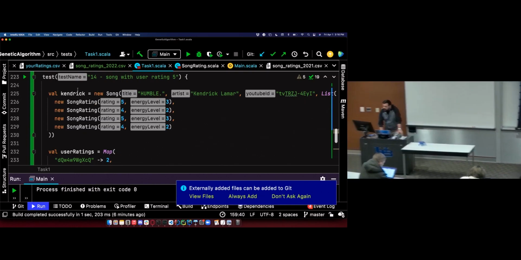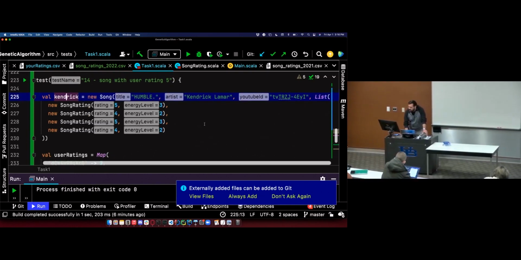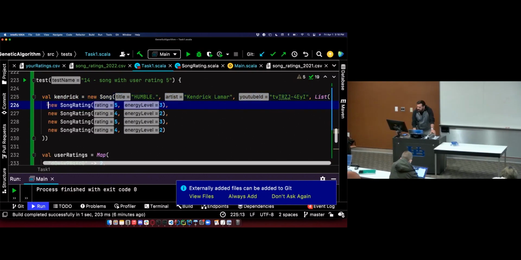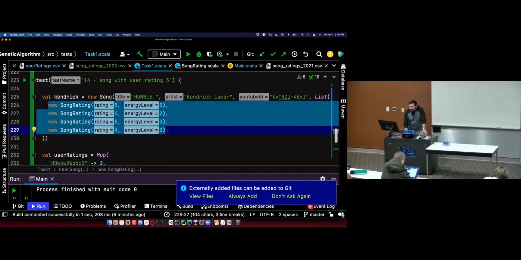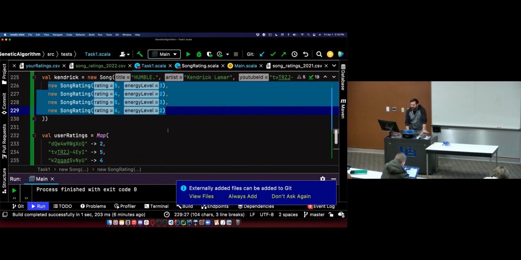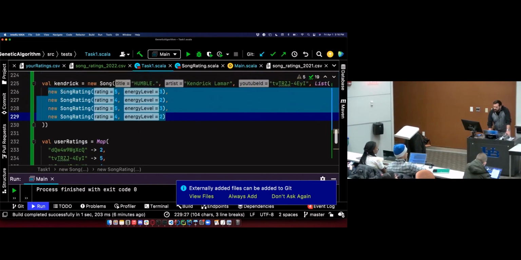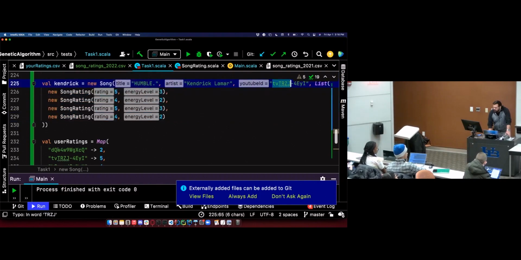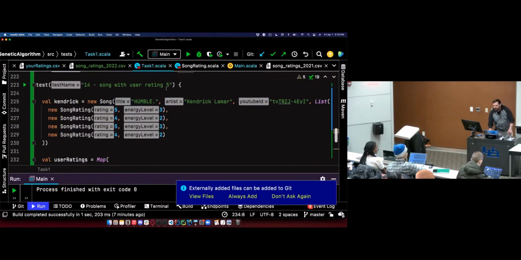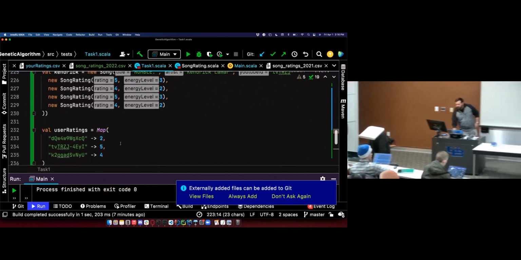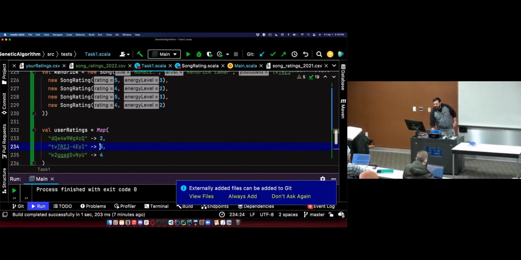So for the song cost function, we need a list of songs and also the ratings from a particular user. So I have one song here. I'm creating a song with a list of ratings, so I have some data to work with. And you only need one song, really. And then I have my user ratings, which are going to make sure that this song, this YouTube ID, is rated by the user. This test case is for the user rating this song with a 5. So I'm going to make sure my map contains that song, rates this song a 5.